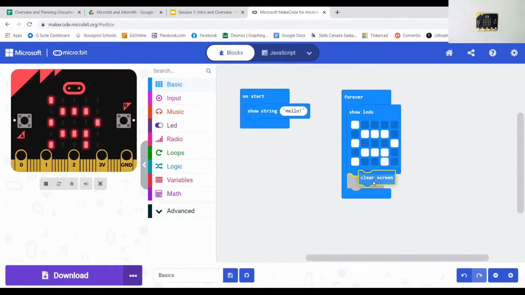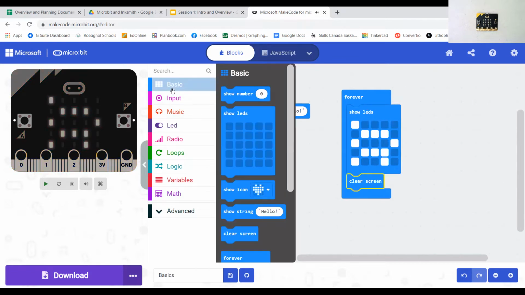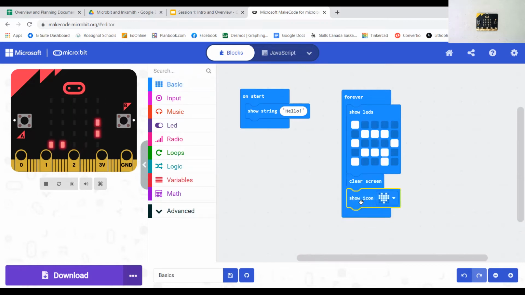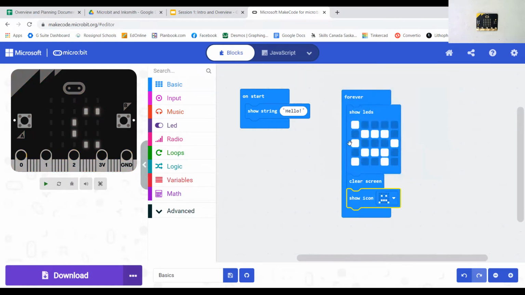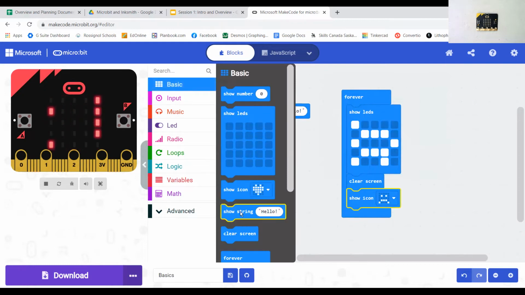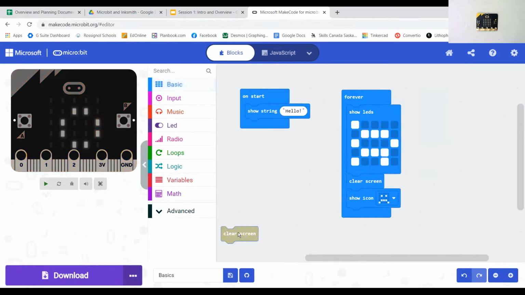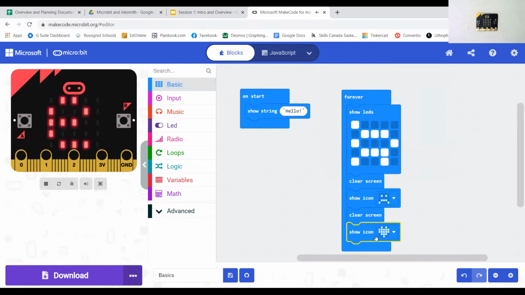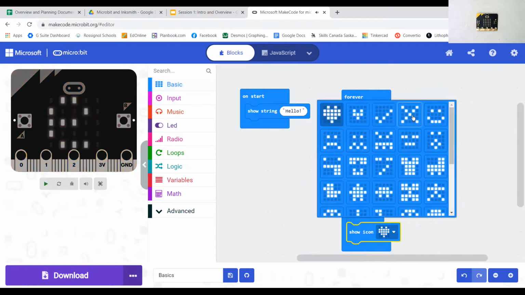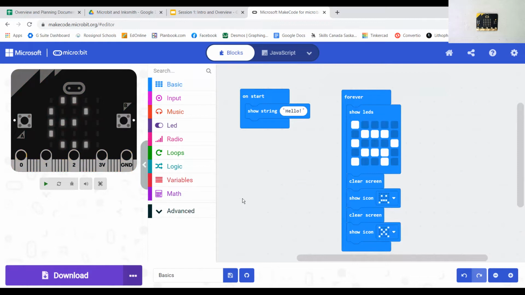Maybe we show those LEDs, then we can clear that screen. I can show a different icon here. Maybe we go with a sad face. And then maybe we'll clear the screen again. And see, all of this is just click and drag, click and drag. It's all about building the blocks.